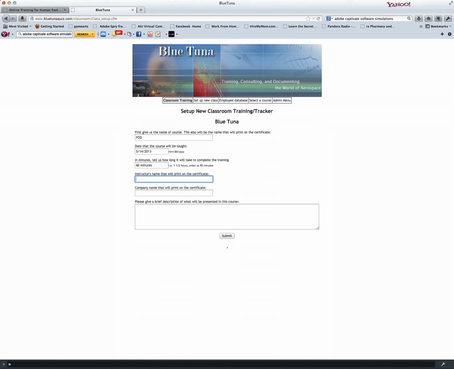The name of the instructor, whoever's going to teach, you want to get their name in here correctly because it will be printed on the certificate. And the name of your company, you want that to be on here for the certificate as well. And let's give a brief description of what we presented in the course. So, foreign object debris on site.